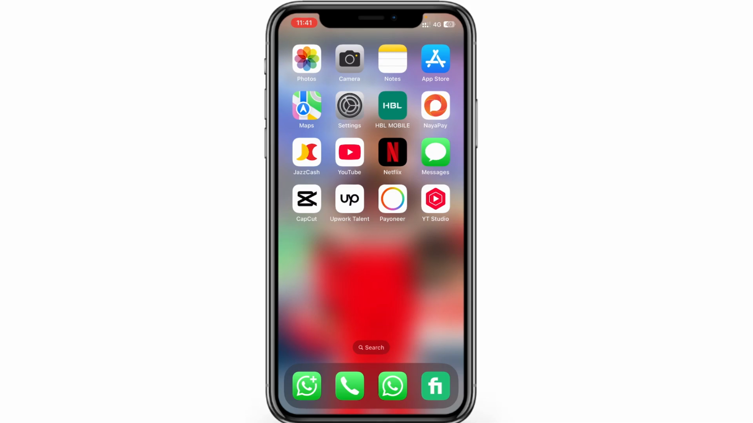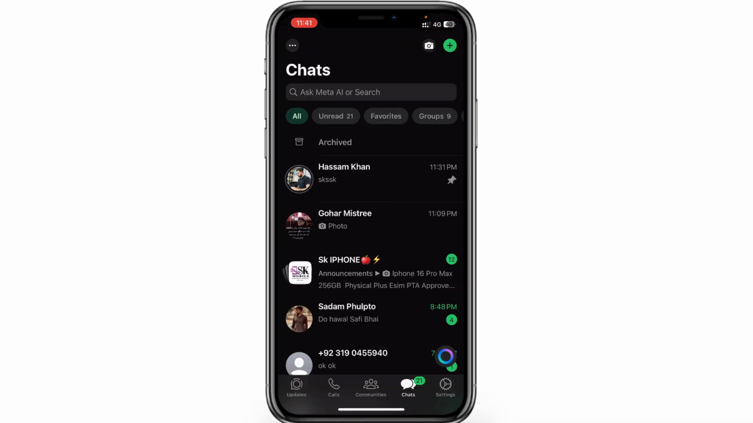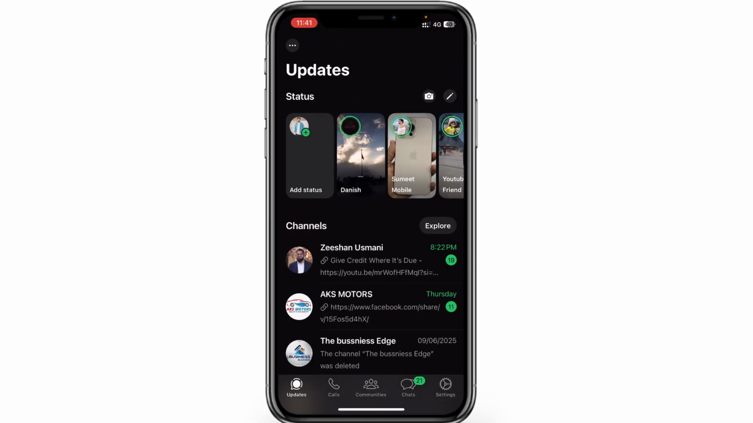Welcome back. In today's video, I'm going to show you how you can add layouts on WhatsApp. So let's get started. First of all, simply go to WhatsApp. I'm going to click on this, and after clicking on WhatsApp, we have to go to the update section. So let's click on this update section.